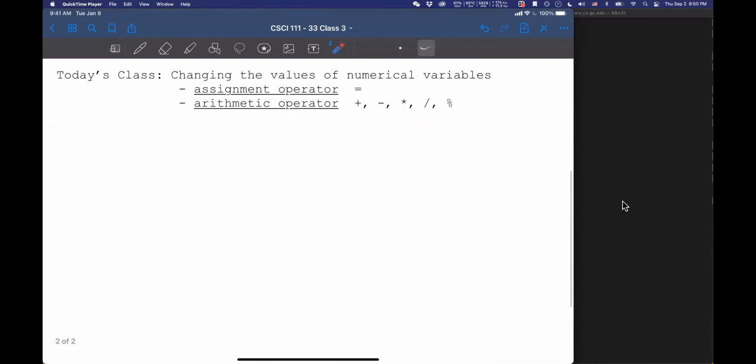So today's class, we will learn how we can change the value of a numerical variable. And we will learn the assignment operator and some arithmetic operators.